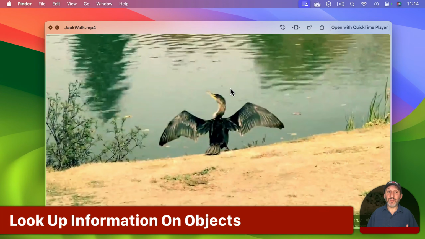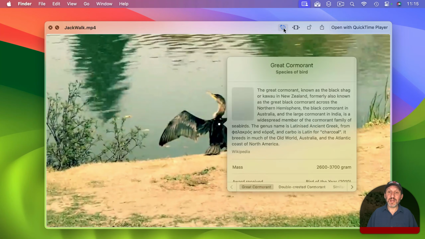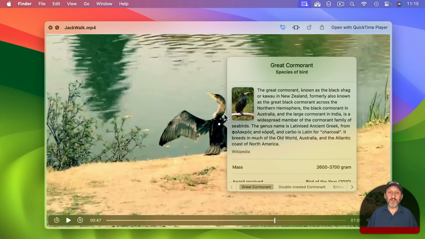Also in Quick Look, when you have the video paused and there's something in the frame that can be identified, you'll see a little info button here, and you can click and it could get info on what it found.